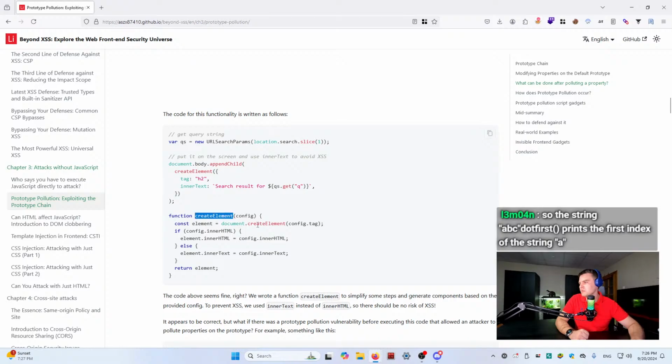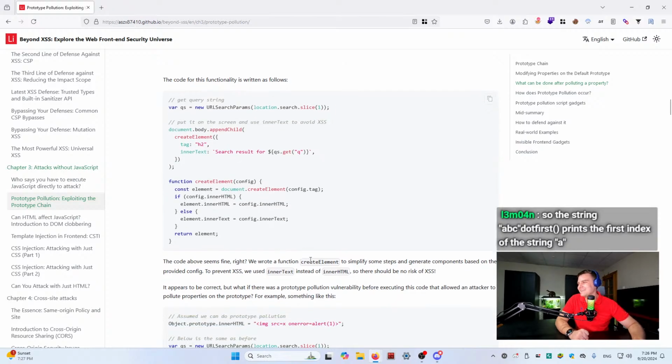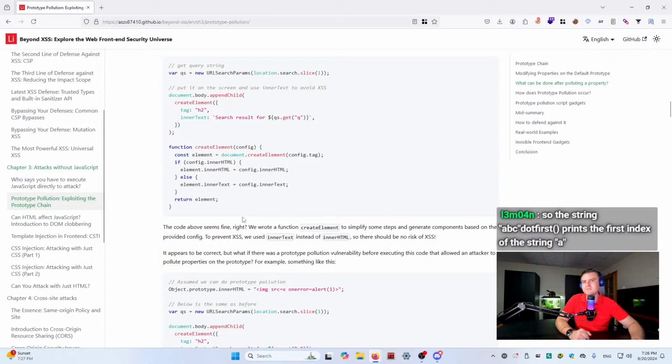So there is a createElement function. It basically just tries to create a new element. Config, where is the config? Oh, I guess they are specifying the config here. Okay, let's maybe read it, we will save way more time, because usually he explains what's happening.